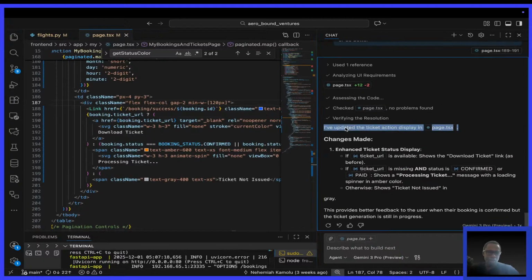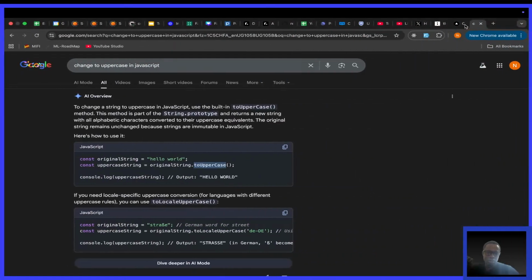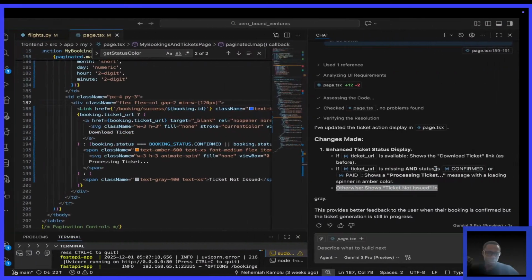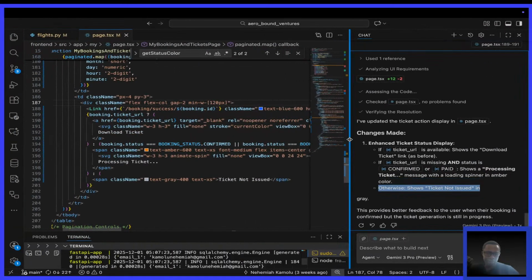It says I've updated the ticket action display in page.tsx. Changes made: enhanced ticket status display. If ticket URL is available, it shows the download ticket link as before. If ticket URL is missing and status is confirmed or paid, it shows the processing ticket message with the loading. Otherwise it shows ticket. No, that's not what I want. So, look at this. It says processing ticket. I want to review this carefully.